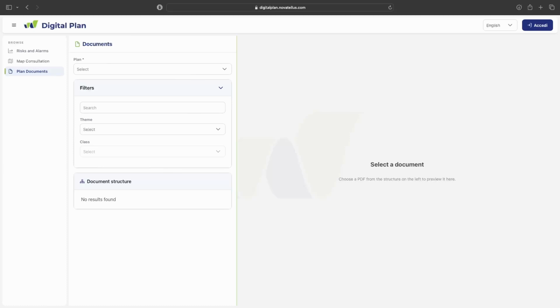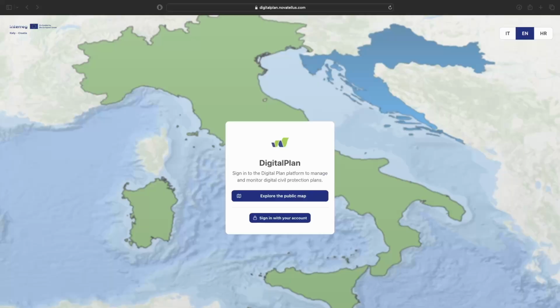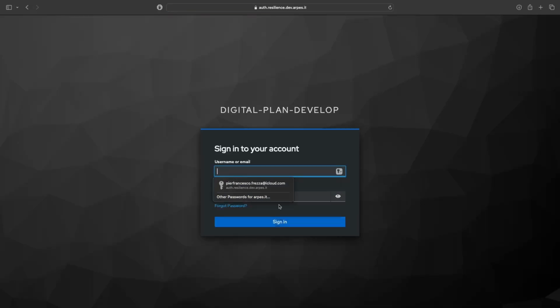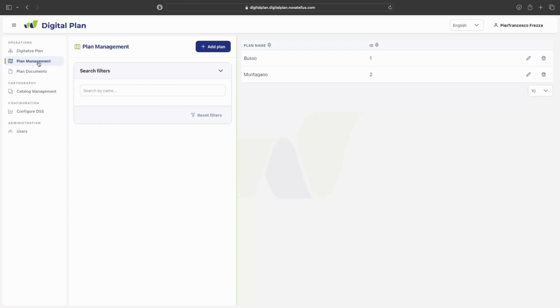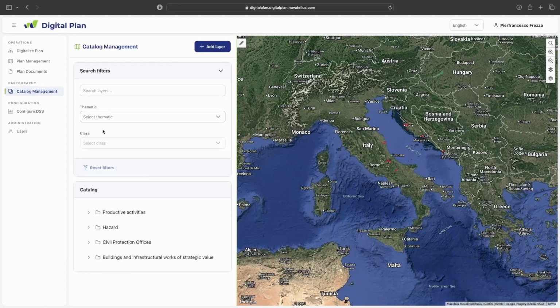Now we can have a look at the platform from the admin perspective, where the data is not read-only but also modifiable. In order to do that, login credentials are required to be provided by the developers. In addition to the previous sections in the menu, now we have some additional ones. One of those is Catalog Management.